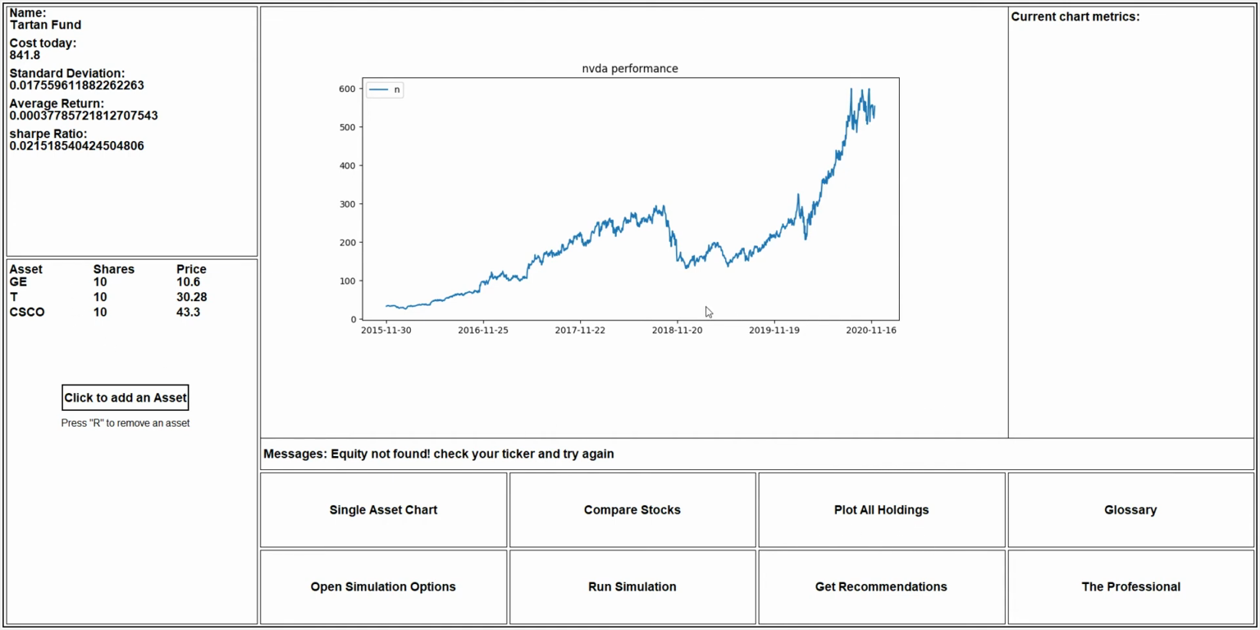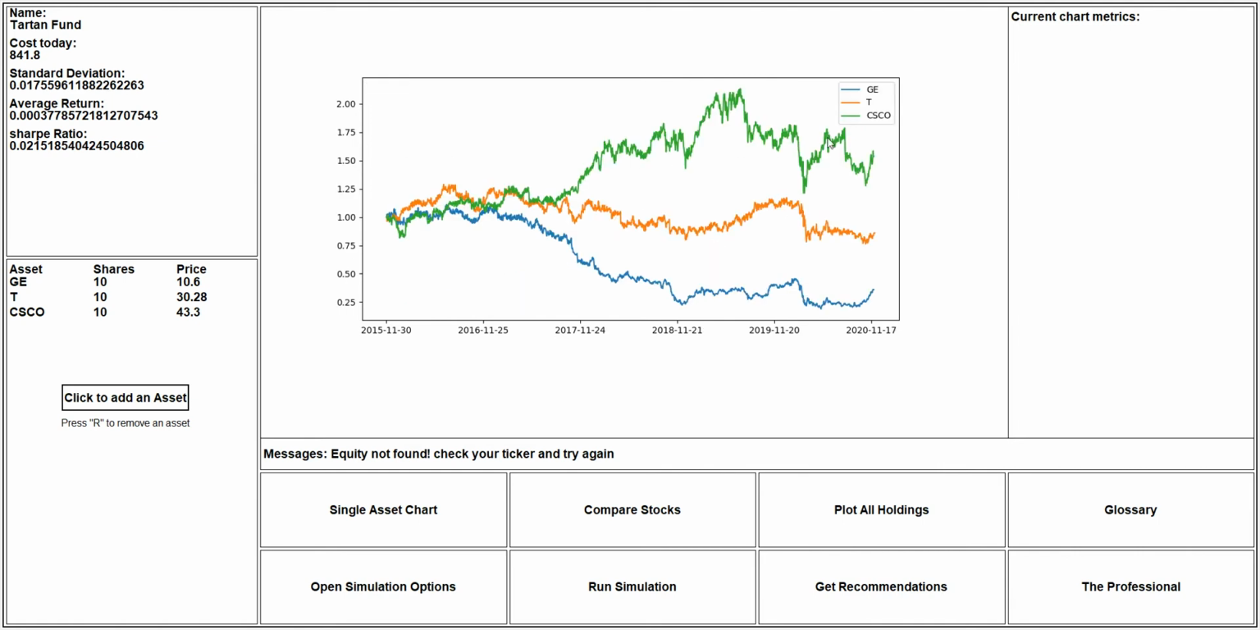Let's plot all the holdings and see how each of these stocks has done individually over time. So we're going to name that plot. And we can see that over time, Cisco's done pretty well. AT&T has been kind of meandering to the low side, and GE did pretty poorly. This is a pretty good distribution. It will be good to actually show the robustness of the application.